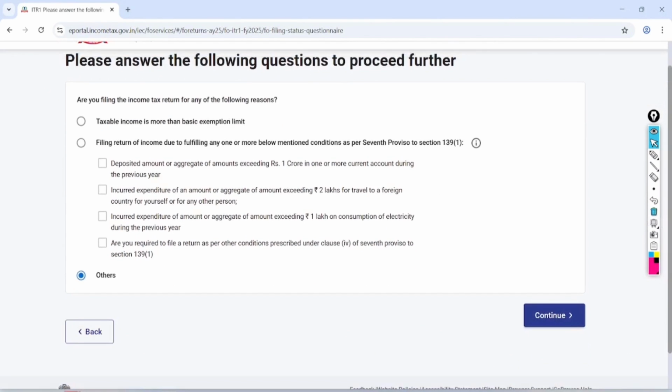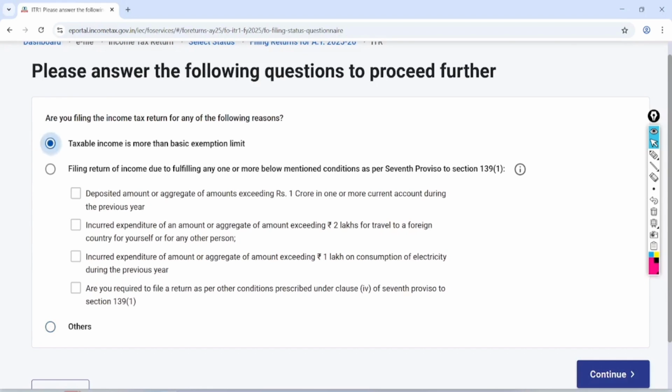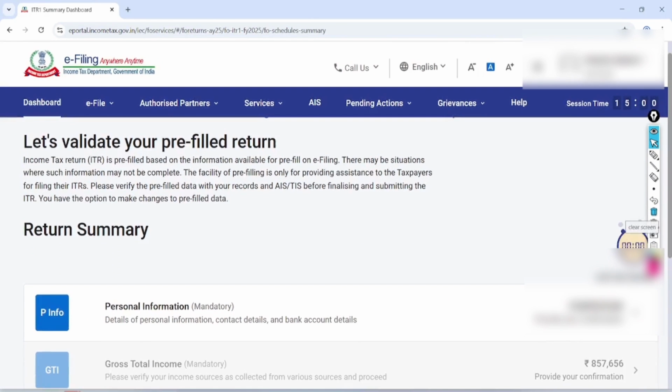It will ask you the reason why you are filing your ITR. If your income is more than 3 lakh rupees, just click on income is more than basic exemption limit. If you have done any transactions falling in these criteria, then select them. If you do not know what to select, just click on others, click on the continue button.